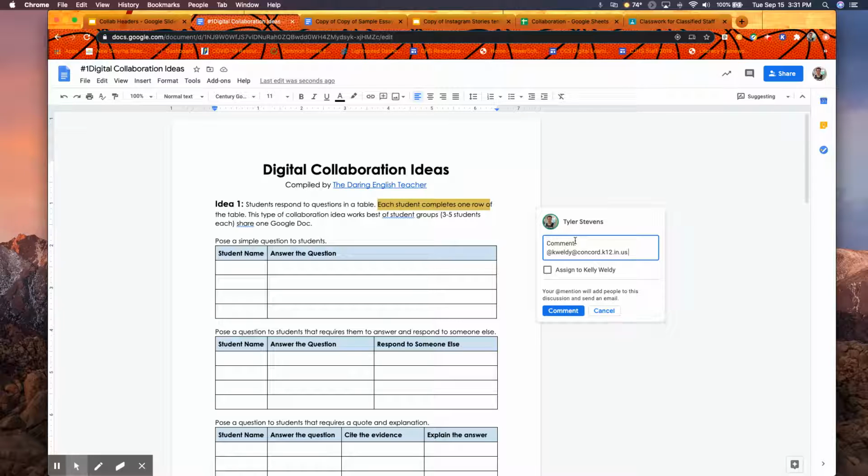Students in 7 through 12 should get the email notification letting them know that they were mentioned in a comment on a document. This comment feature can be used in many different assignments. You can have this in small groups sharing this. You can have this in full class groups sharing this, or you could do this one-on-one with a student as you go through their individual document.